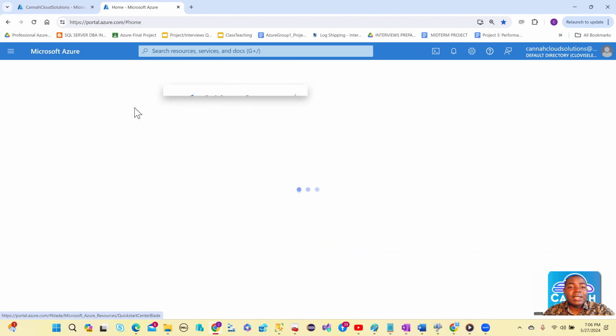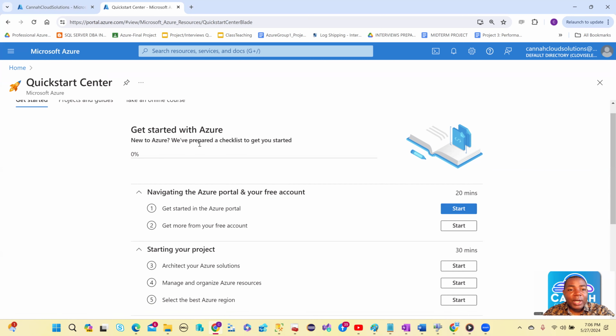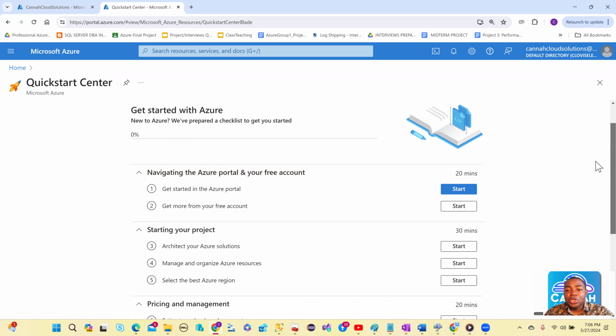If you click on Quick Start Center, it gives you many different beginner skills that you need to learn in order to know how to utilize the Azure portal, how to start a project in the Azure portal and all of that. If you look at going through the Quick Start Center, you see Get started with Azure. You see you can navigate to the Azure portal and your free account. Here, this has videos that are going to give you short knowledge about this Azure portal environment.